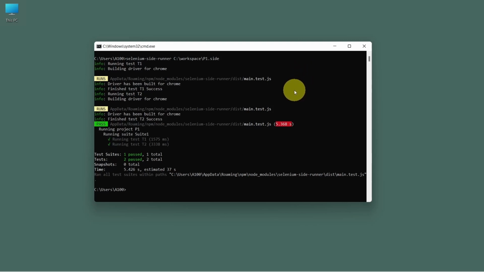As we can see, both test cases were executed with success, both passed. We have at the end a small summary, like how many test suites, how many tests, and the time needed to run the test cases.